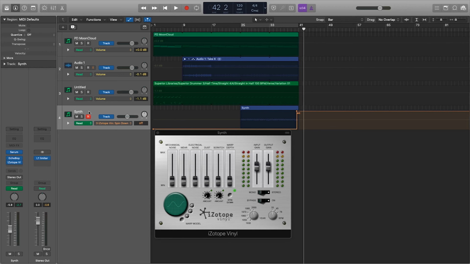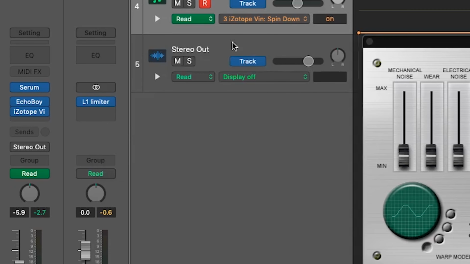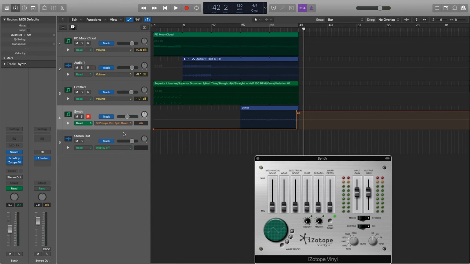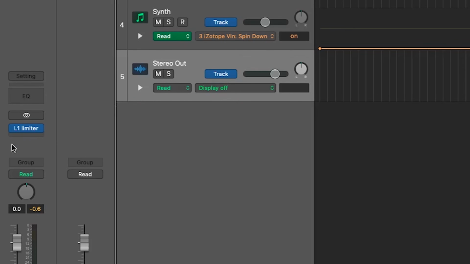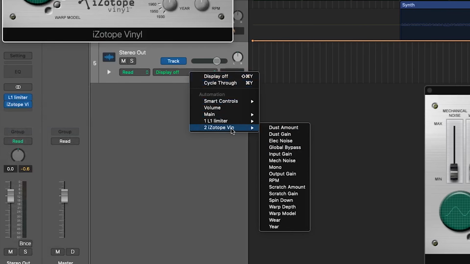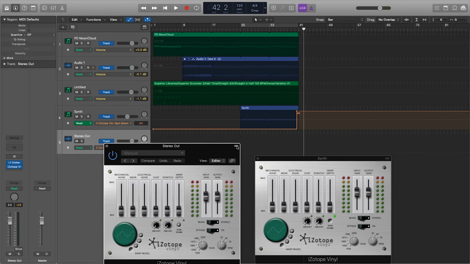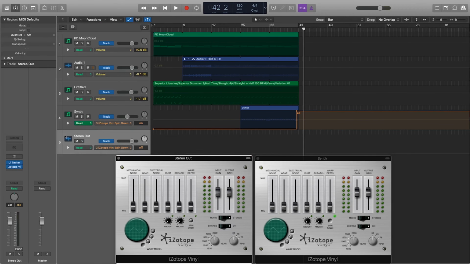So what I recommend, and it's kind of hidden, I'm not really crazy about why Logic did it this way, but if you go over to your stereo out track and you right click, you can click Show Output Track, which kind of gives you your master channel inside of your track list. So from there, you can go ahead and add vinyl, then go back to this drop-down, iZotope Vinyl, spin down. And like I said, this works with any plugin on any track. You just got to assign it to the track and then hit that drop-down menu once automation is turned on.